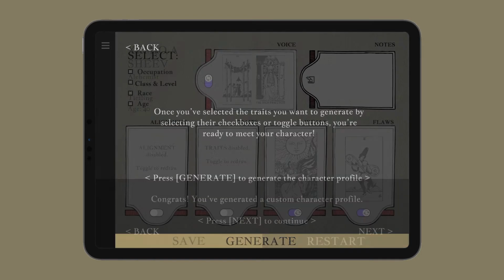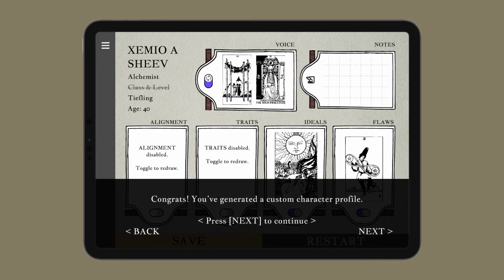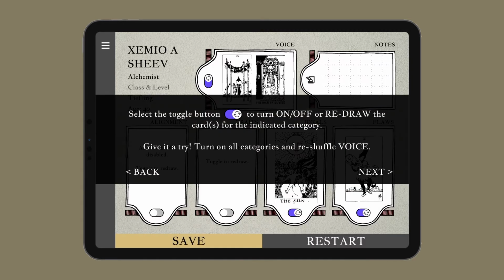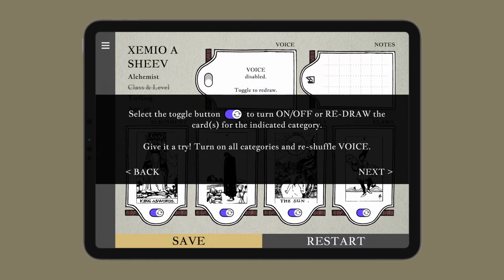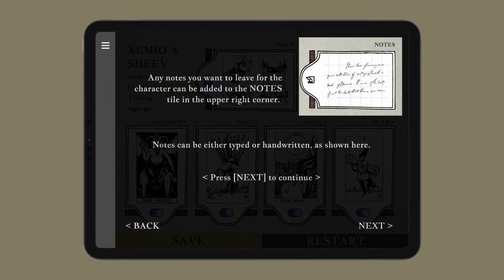Here's an example of a generated NPC profile based on the selections previously made. As mentioned previously, the toggle switches can now be used to redraw the tarot cards by switching them off and then on again. Previously disabled characteristic tiles can also be enabled using the switch if the user finds that they are now needed. In the upper right-hand corner is a tile for notes.